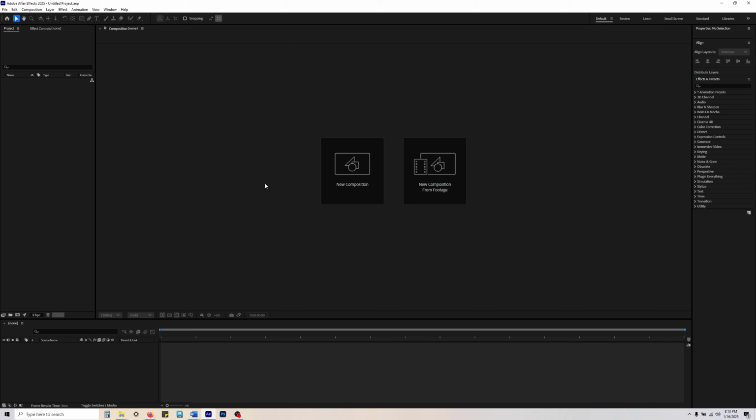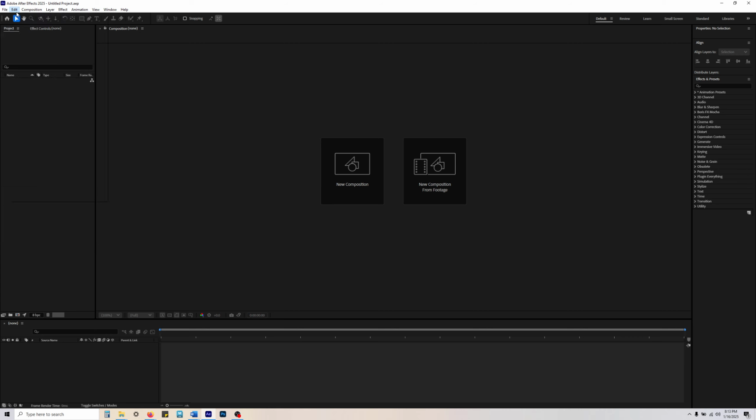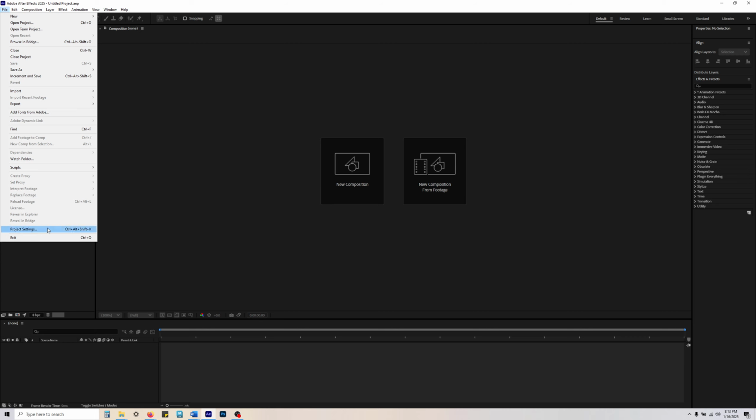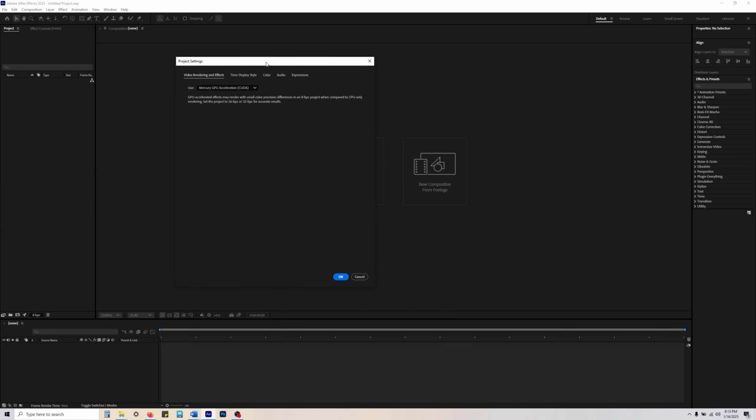Alright, so I'm going to go to File, Project Settings. Again, that's File, Project Settings. You've got all this stuff. I'm just going to go to time display style. You have your time code and so on. Basically, I just want to see everything in frames.